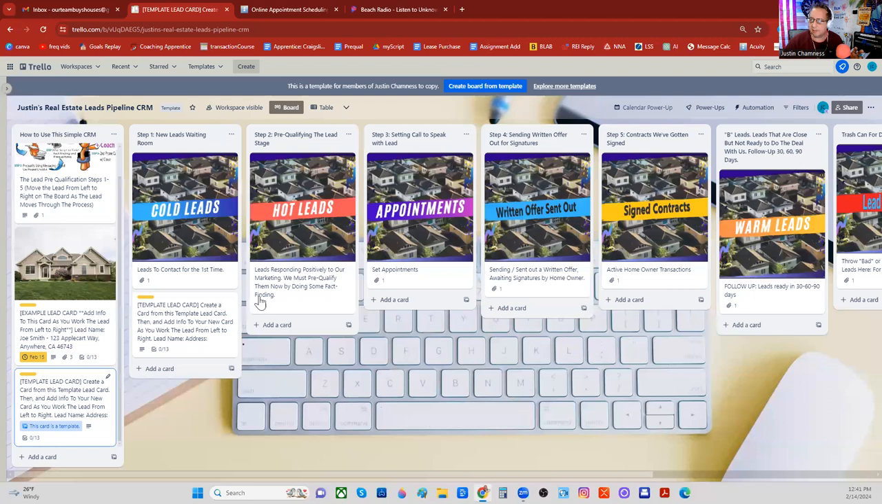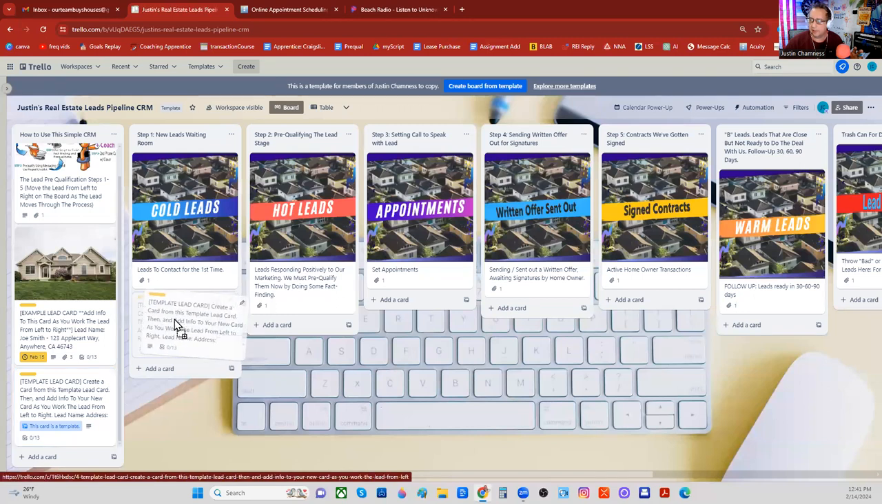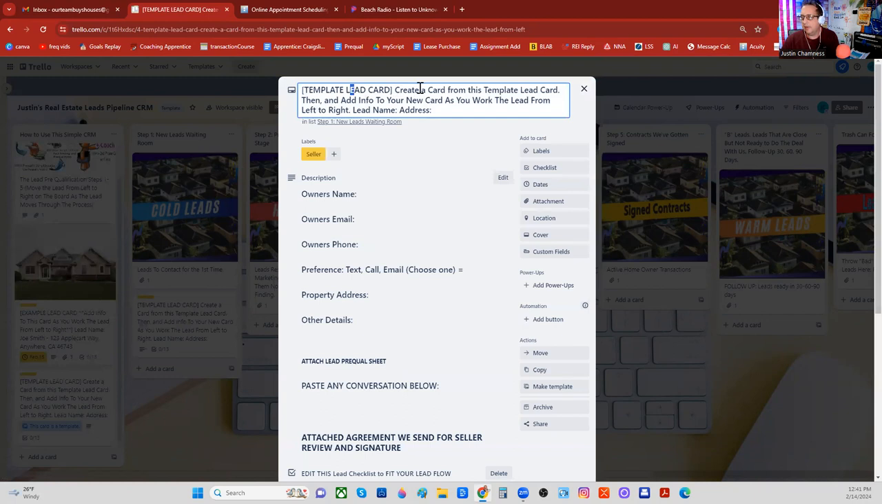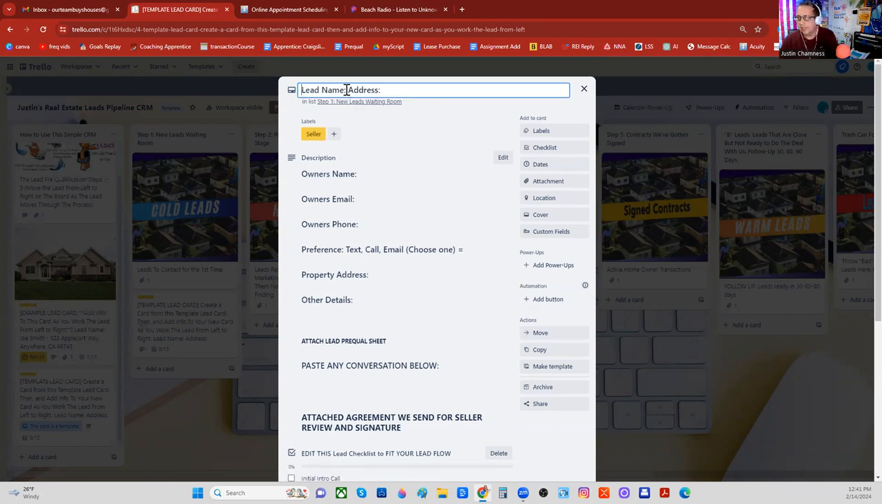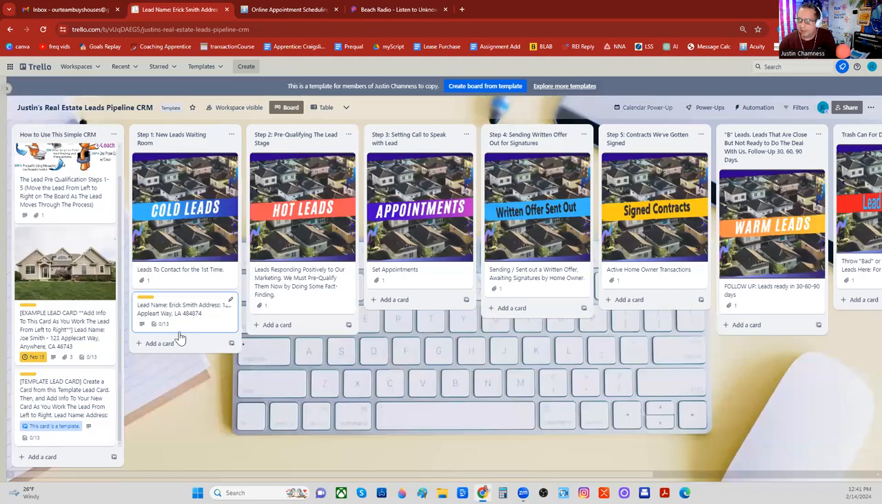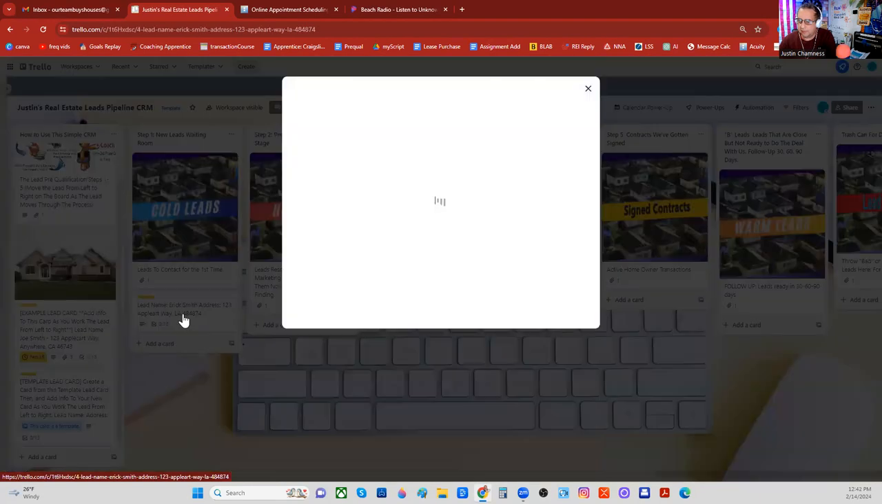Okay. There's my brand new lead card. And I'm going to come in here now and edit this one up, and make it a new lead. So for example, Eric Smith, address 123 Apple Cart Way, whatever I have. That's what I'm going to put down. I might not have a lot to start with. That's okay. I'm just going to put it here like this. This is my first lead.